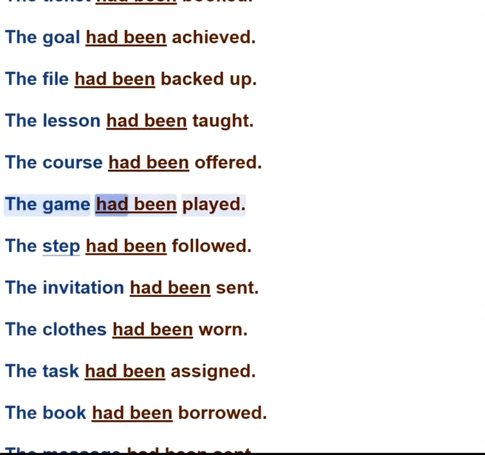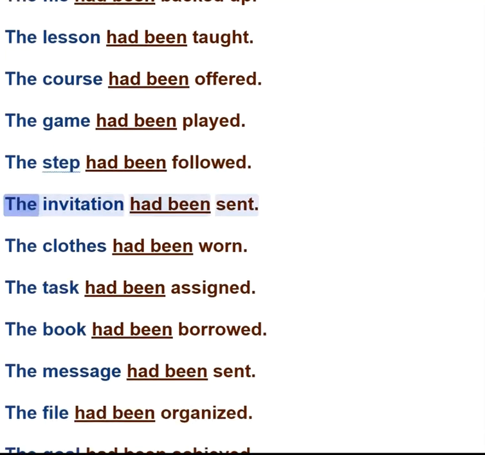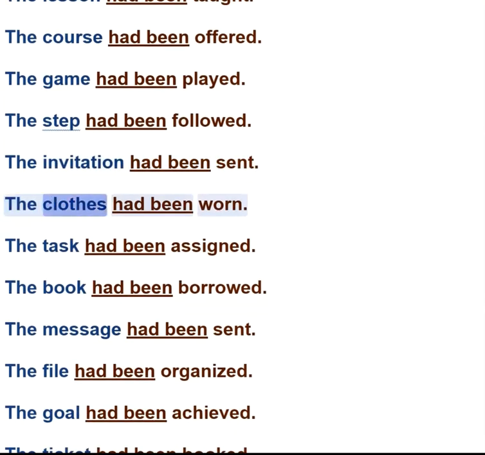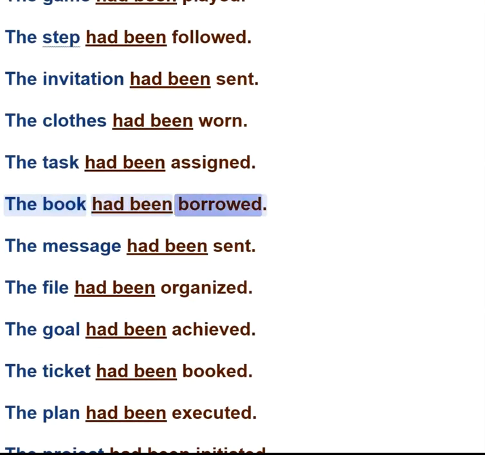The game had been played. The step had been followed. The invitation had been sent. The clothes had been worn. The task had been assigned. The book had been borrowed.